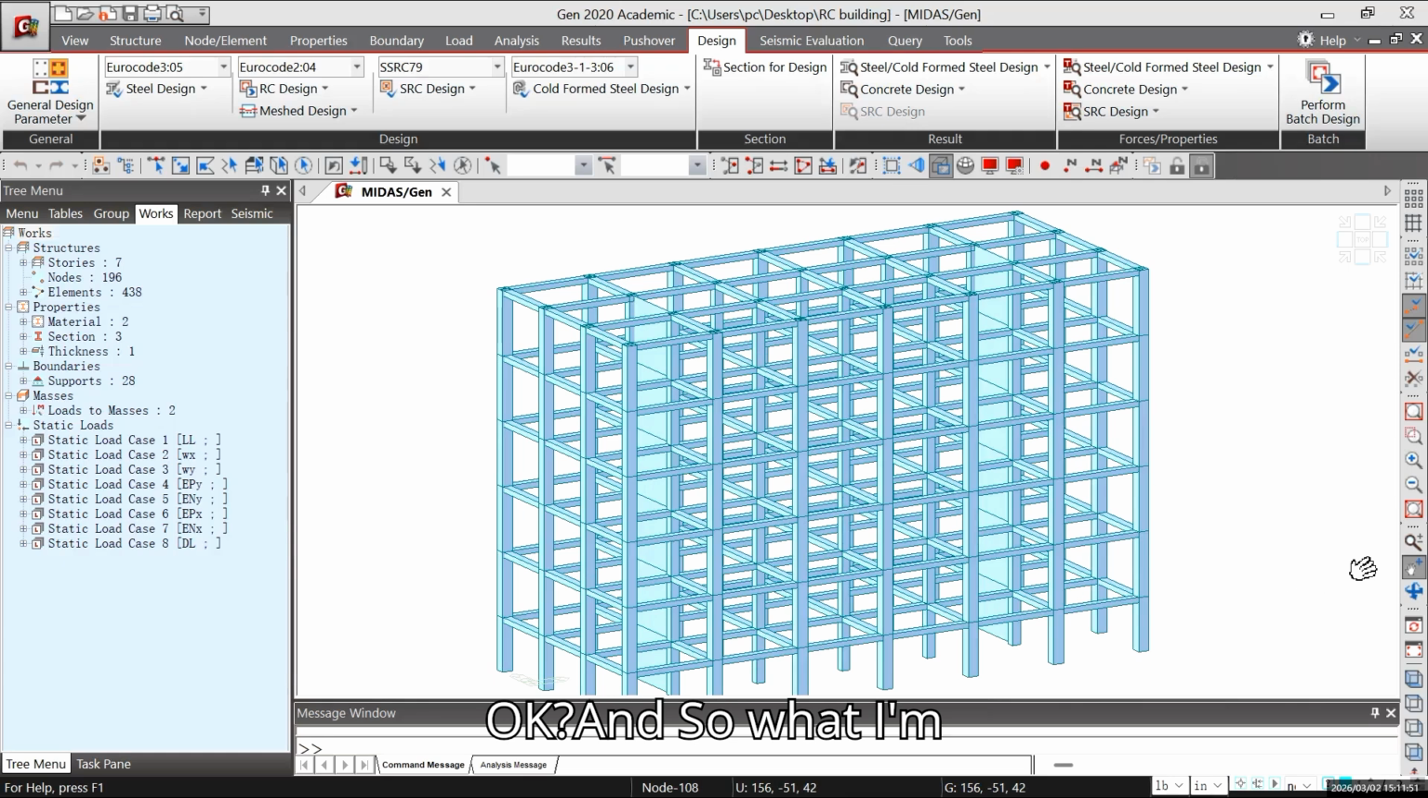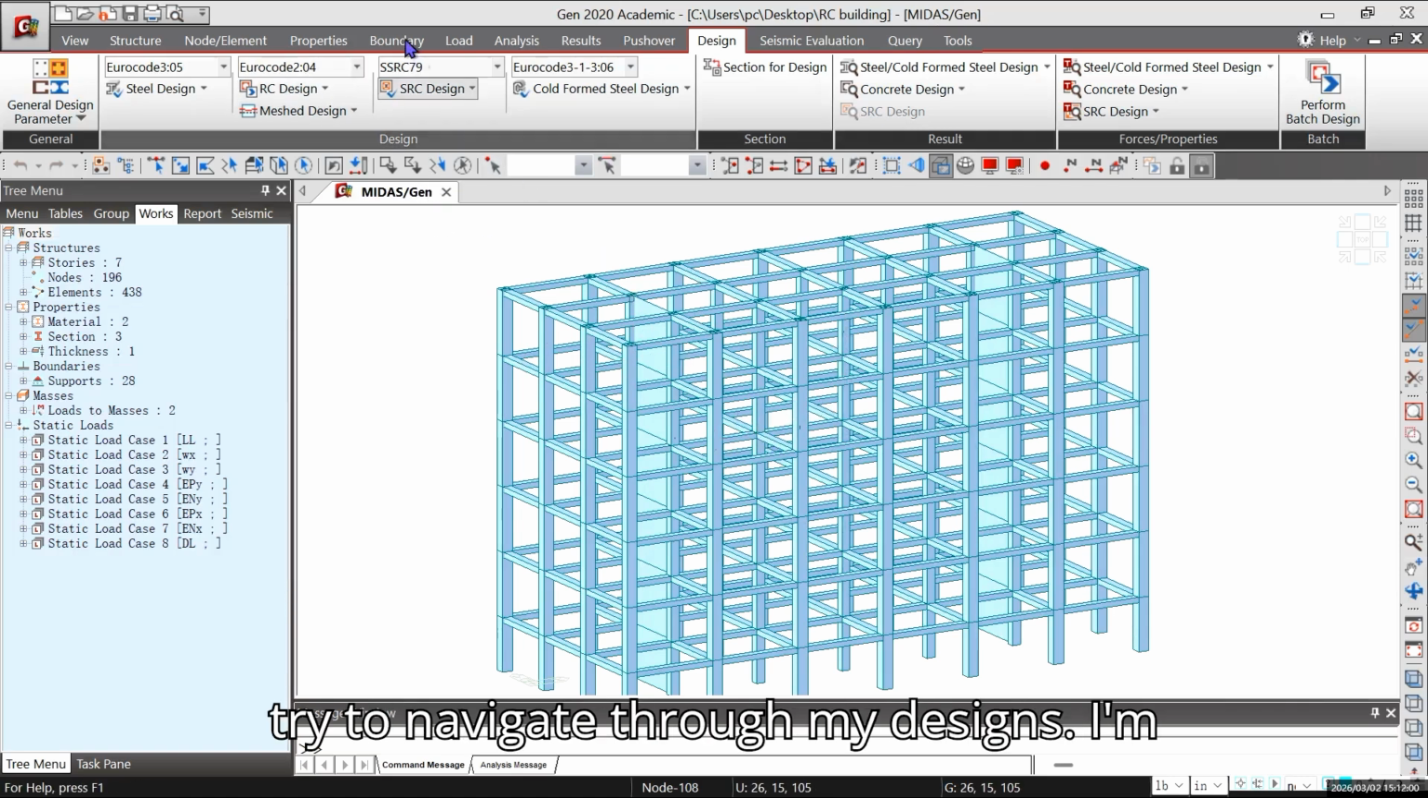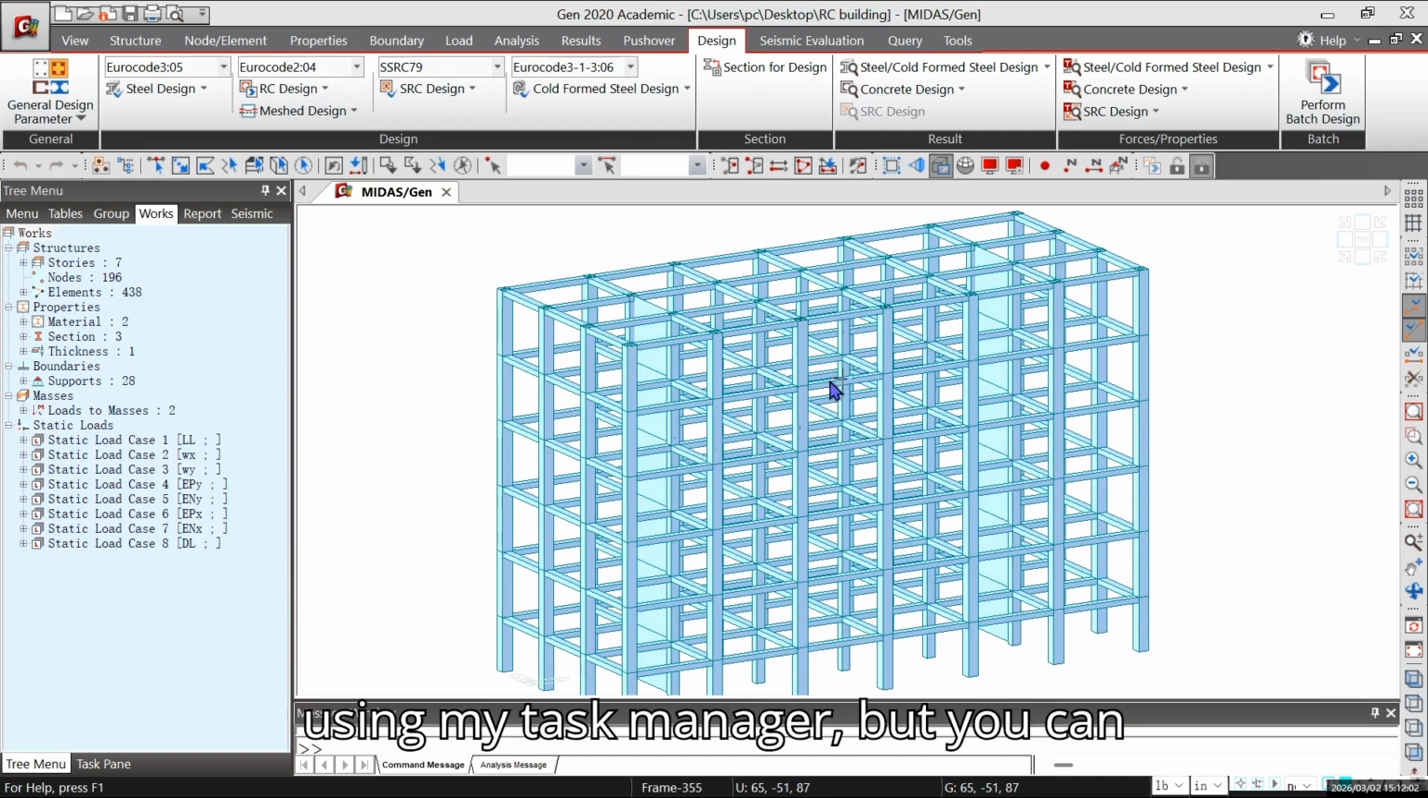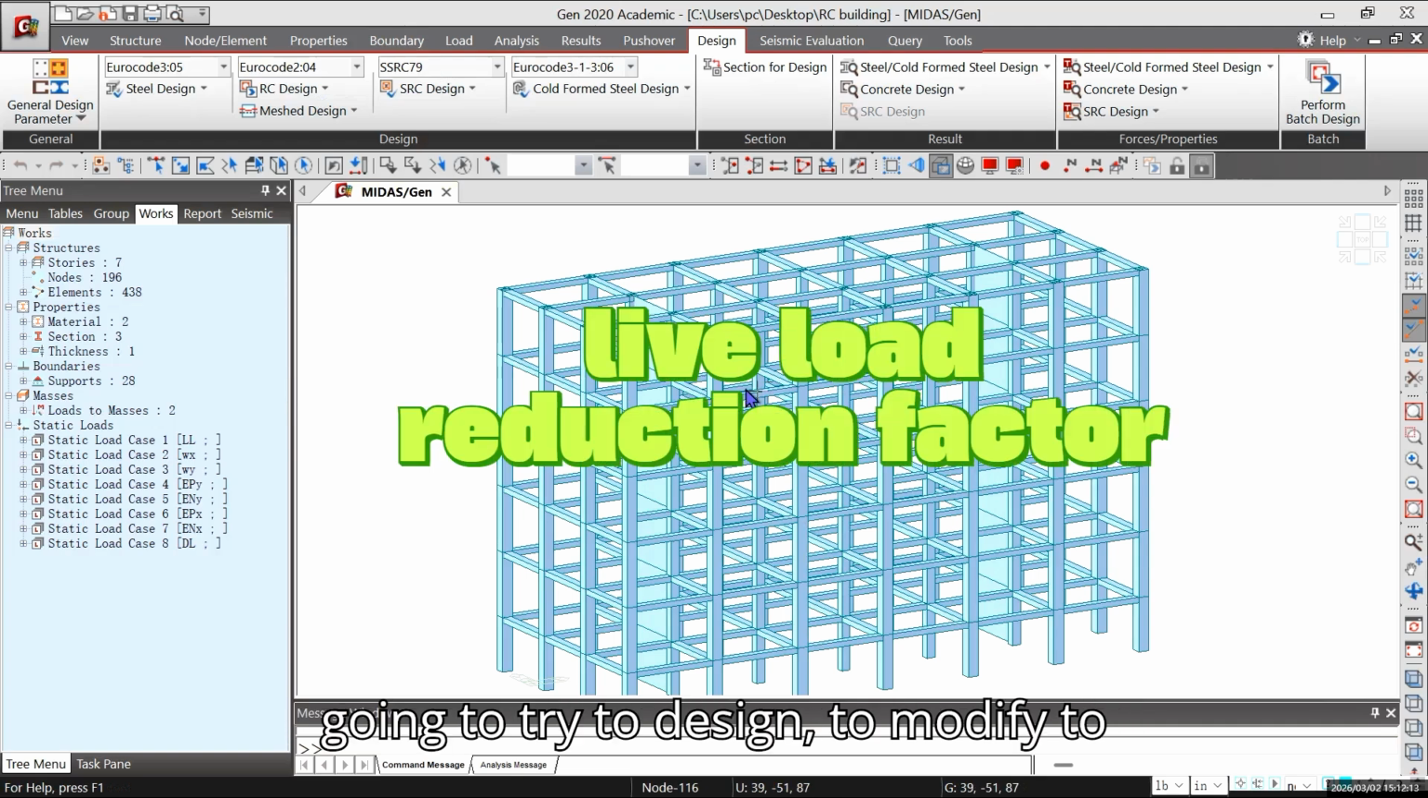Okay. So what I'm gonna do, I'm gonna remove this pan function, and now I can navigate through my designs. I'm using Midas Gen, but you can use a lot of similar software, like we have professional analysis, what's the name? Robot Structure. Okay, and for the video, we're gonna try to modify, to reduce the live load on this building, right? This is the first step.